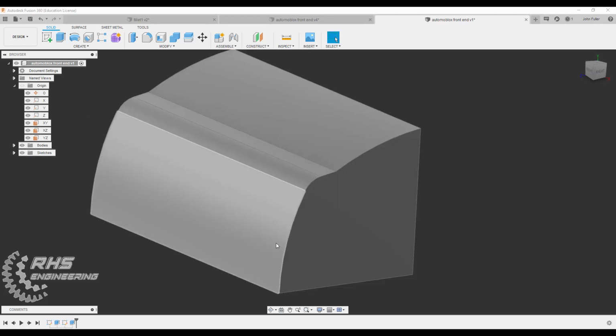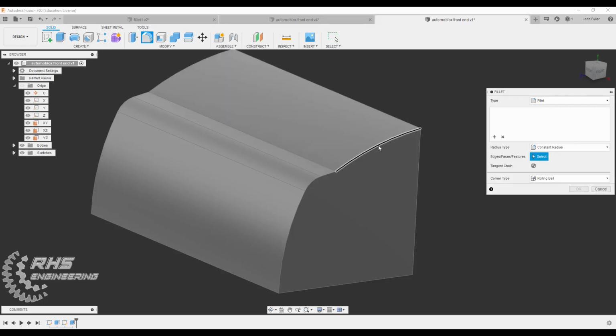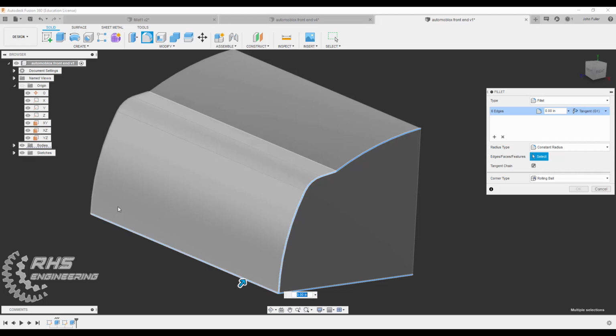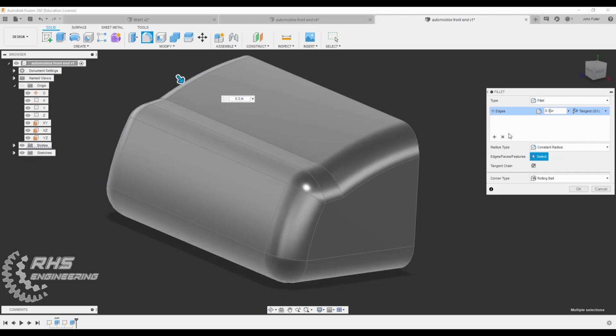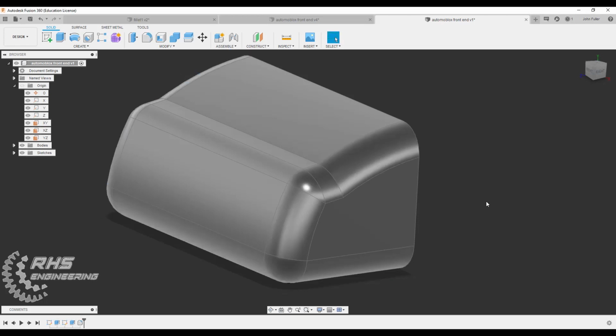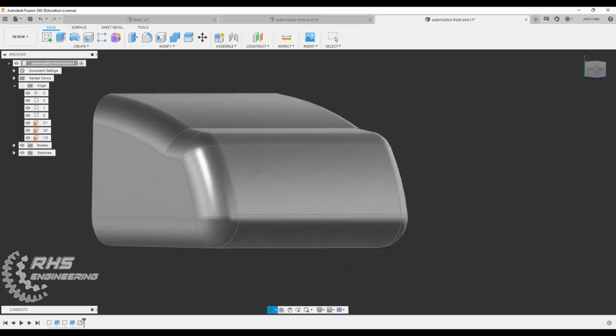Now we're going to round out these edges just like you see on the Automoblox front end. So we're going to add some fillets here. We're going to click here, click on this edge, and this edge behind on the other side here, and then this edge, and then this edge, and we're going to type that in as 0.3. So a 0.3 radius for our fillets. Okay, and we're going to hit OK. Okay, looking pretty good.